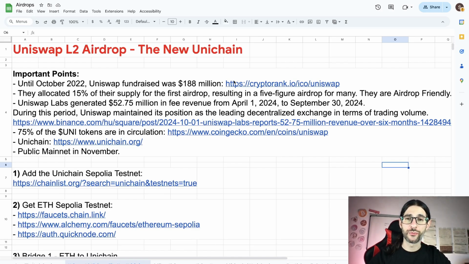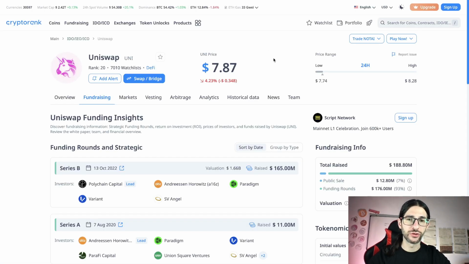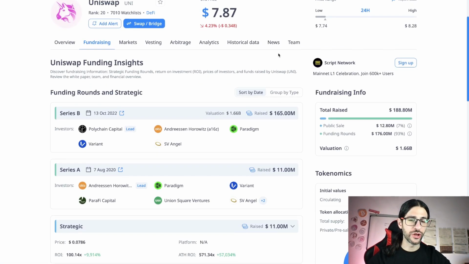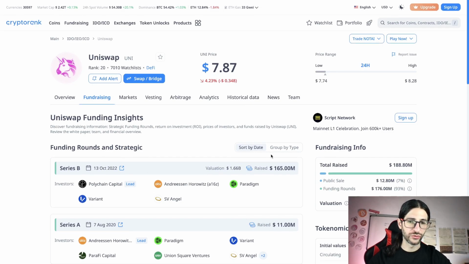First, I want to give you some important points about Uniswap. Until October 22, Uniswap fundraised was $888 million. You can confirm this going into CryptoRank. And many big companies are behind Uniswap, like Polychain, Paradigm, and Square. So yeah, this was October 2022. The last Series B of fundraising, with 168 million, making it a total of 188 million. But remember, this was in 2022.